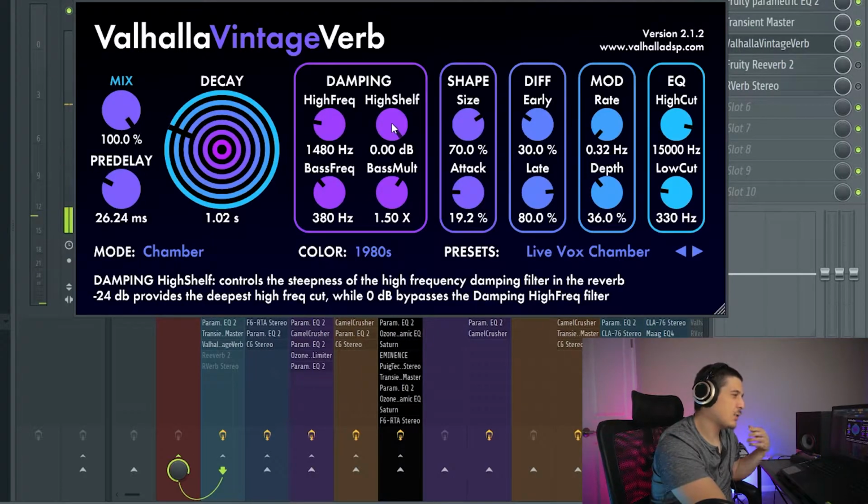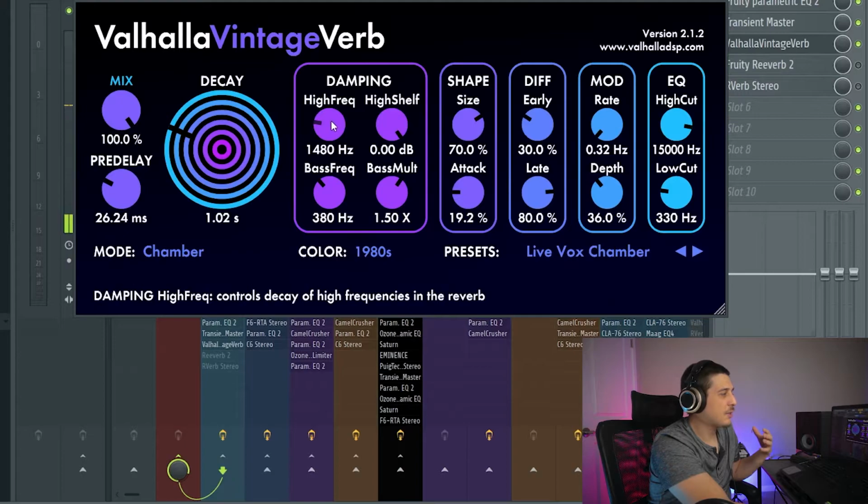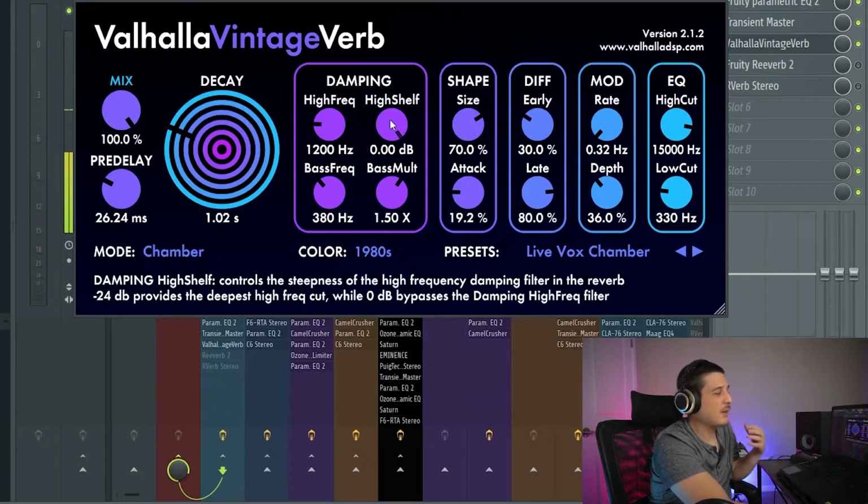I boosted it. You should have heard some air come in on the top. It got a lot brighter. I've moved this frequency down. So now when I turn this high shelf back down, it should become a lot darker.